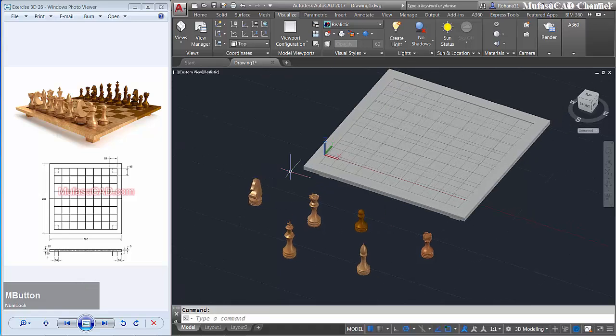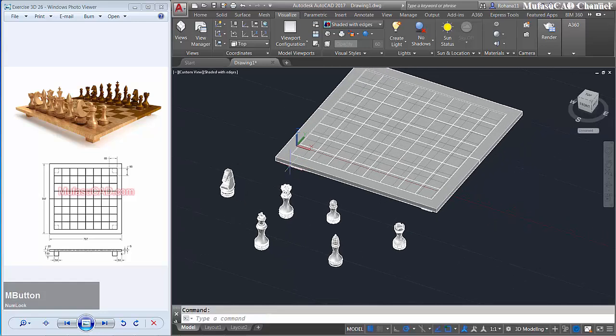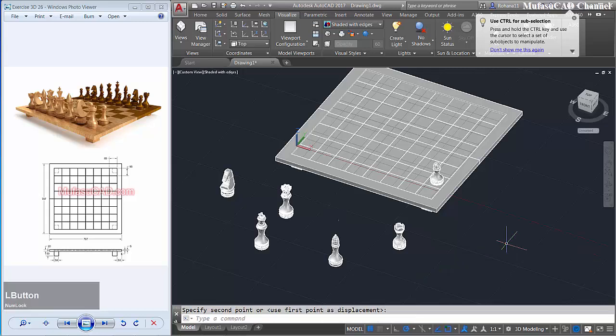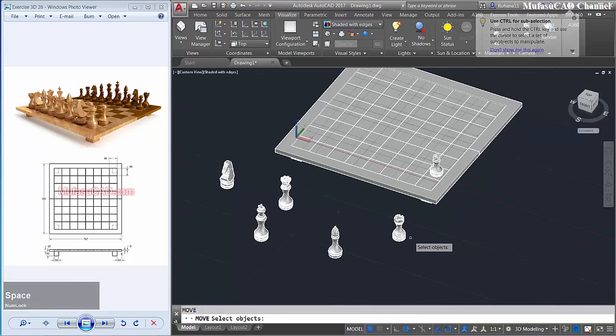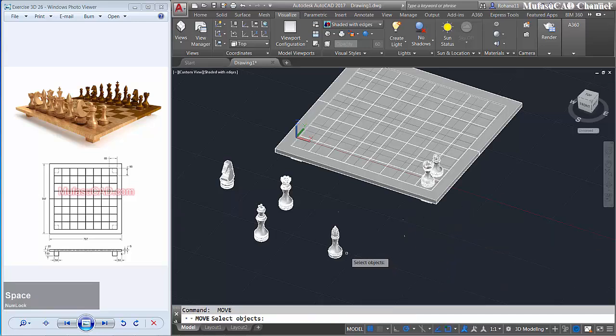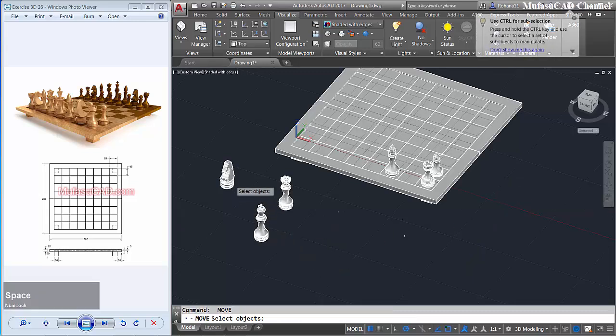Okay, I will change into set with edge here, and I will move this pawn object. You can tap M to move to this point. Okay, I will move this rook to here. We move this bishop to here, and then I will move this queen to this point.